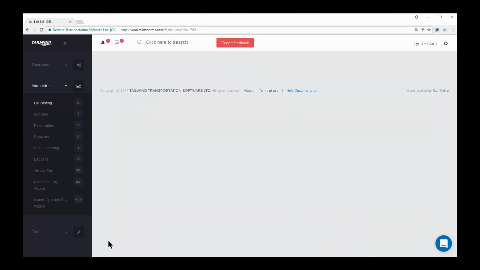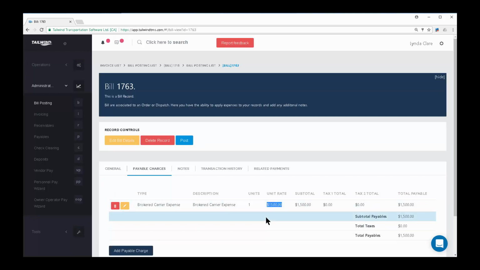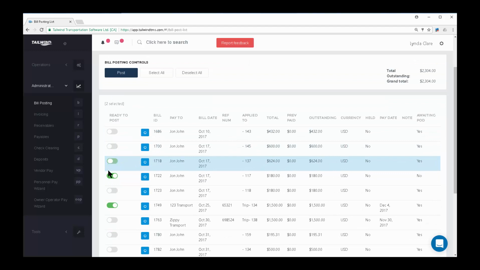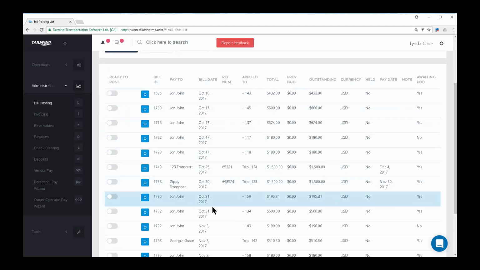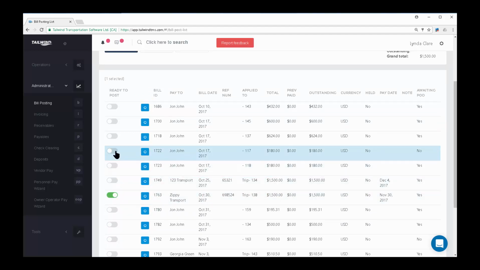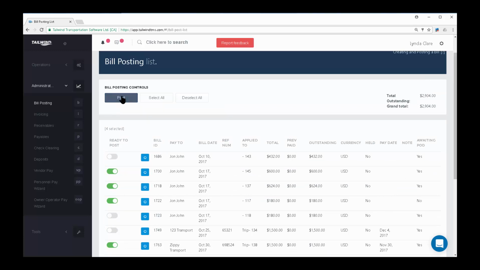Now, once you save these details, you can audit and edit the payables, making sure that's the amount of money you want to pay your carrier, and then you can post this bill individually as well. You can also post multiple bills together from this screen. Let's turn some toggles off here. Once you've audited and edited, you can switch the toggles on for any bills that need to be posted. And then you have a button here at the top. Posting here will post all bills that have the toggle switched to green.